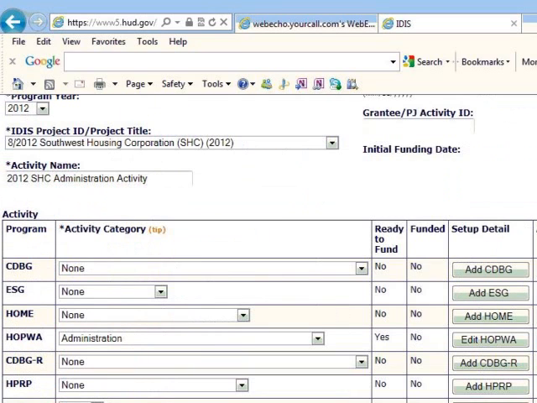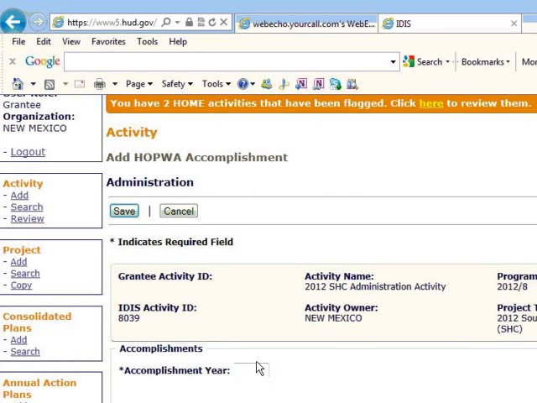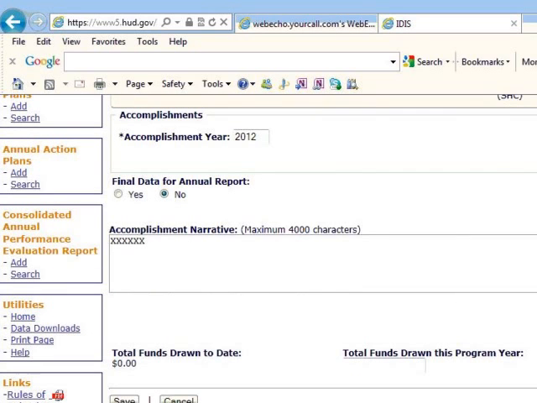Remember, I'm leaving final data for annual report at no until I've done entering everything. I enter in my narrative, consulting my manual for what I should put in there. And for administration, the only accomplishment that you need to report are the actual funds you spent on administration during the year. And remember, program year should say accomplishment year.